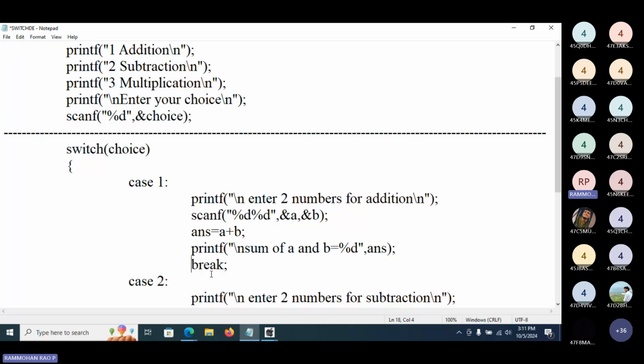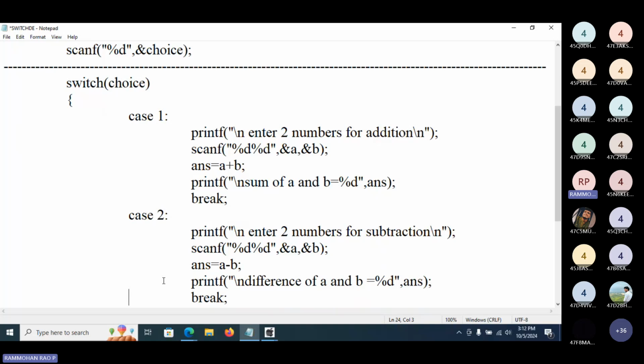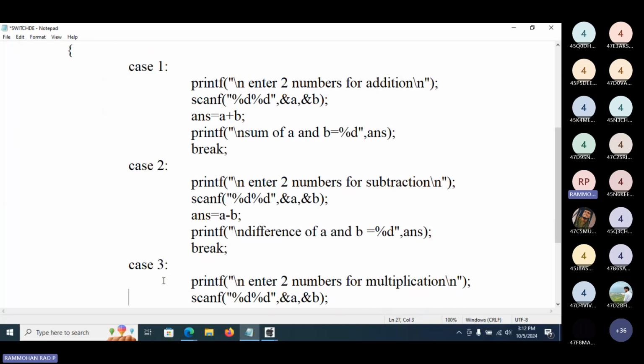Now, for example, if the user has given input as 2, what will happen? It will match to case 2 only. Since it did not match with case 1, there is no question of executing from the beginning called case 1. So the code inside case 2 will run. What is there in case 2? Again, same repetition. I'm asking the user to enter 2 numbers for subtraction, collecting that input using scanf, performing subtraction and printing the result. And as usual, break is to come out of the switch case.